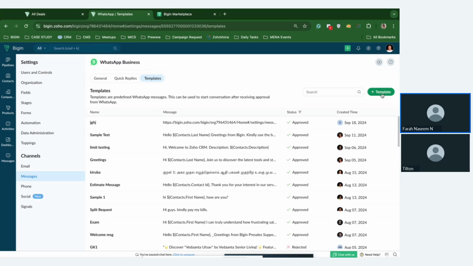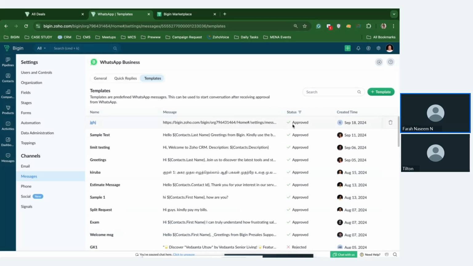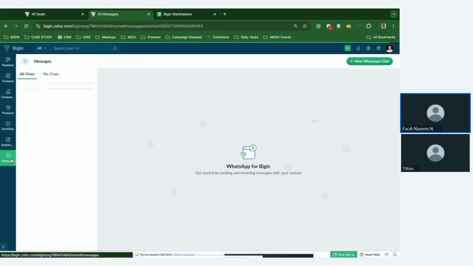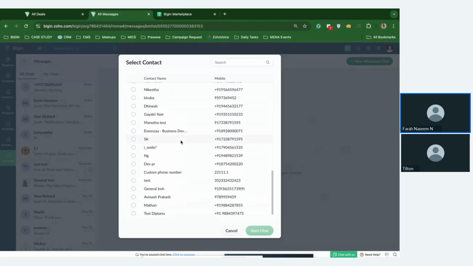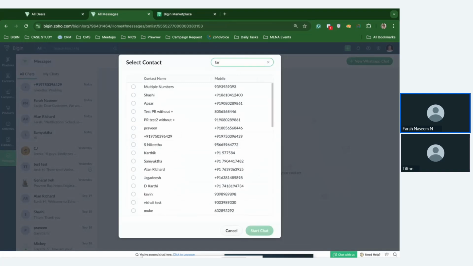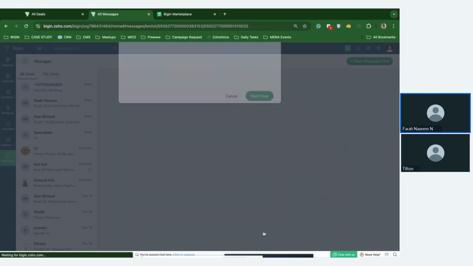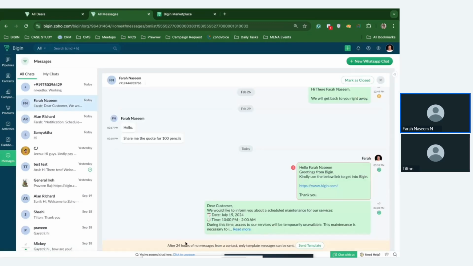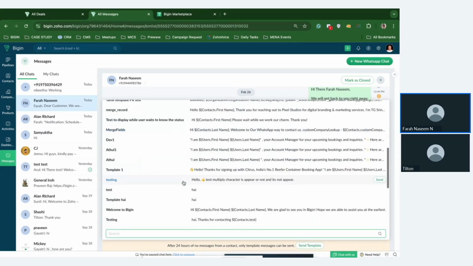Go to templates, create a new template, and once it's saved, it will go to approval. Once the template is approved, you will be able to see the status here. Go to messages and click on a new WhatsApp chat. You'll be able to see all the contact information here. You can click or type in the particular contact that you want to message or send this template to. As you can see here, you cannot initiate a chat, but only through sending a template message will you be able to initiate a chat.